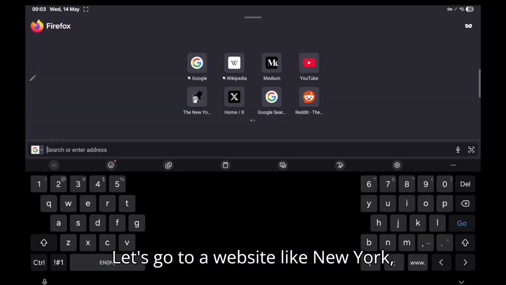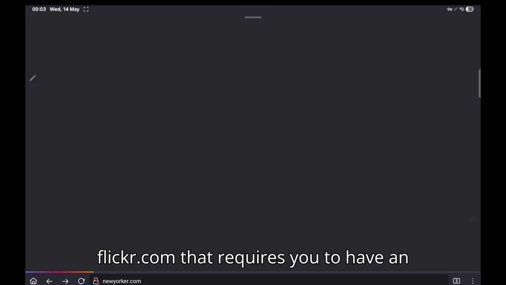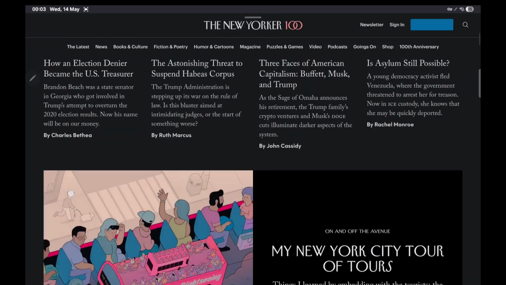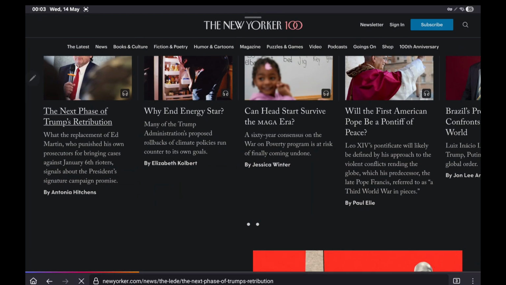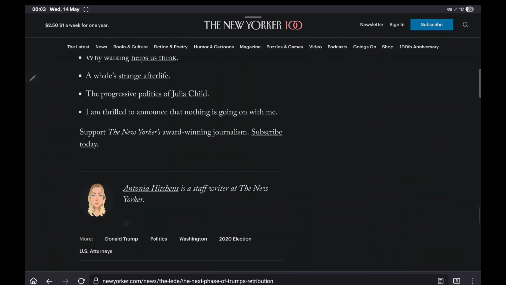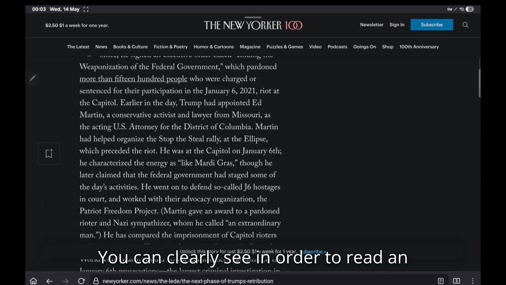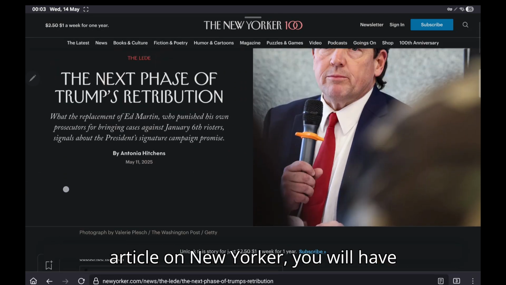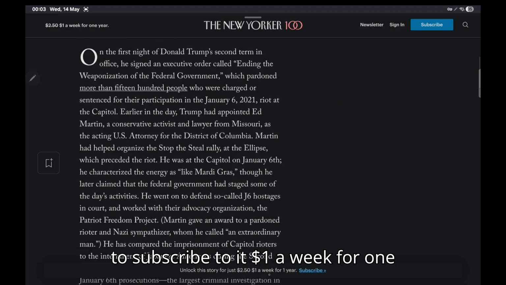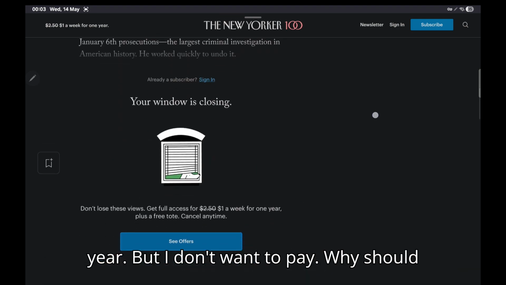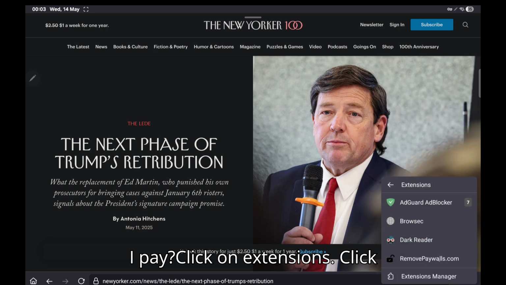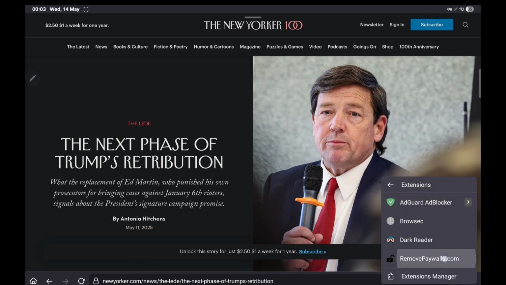Let's go to a website like newyorker.com that requires you to have a subscription. Alright, let's click here. You can clearly see in order to read an article on the New Yorker, you'll have to subscribe for $1 a week for 1 year. But I don't want to pay. Why should I pay? Click on extensions, click on removepaywalls.com.